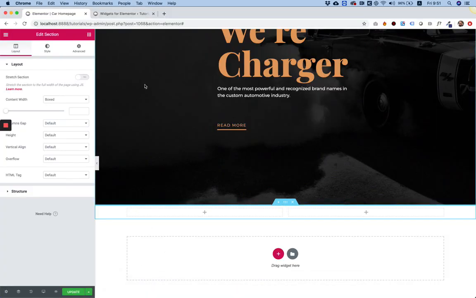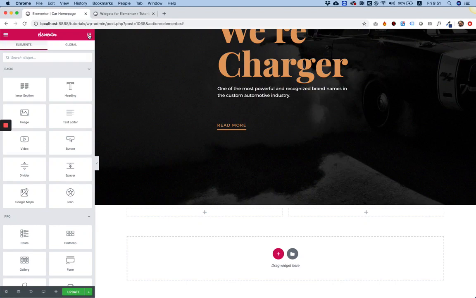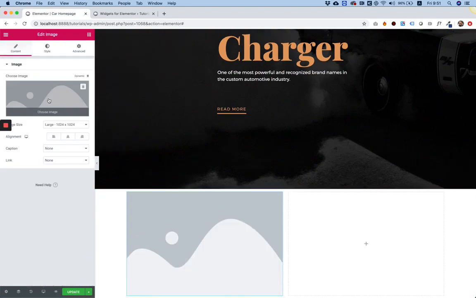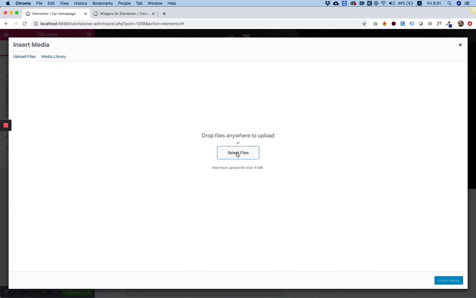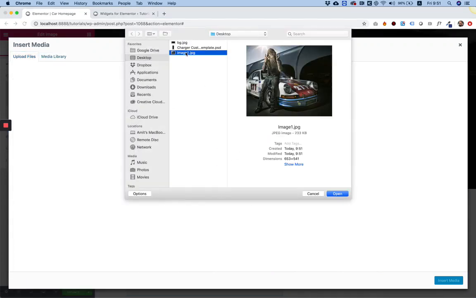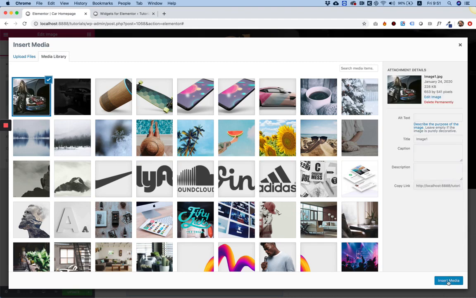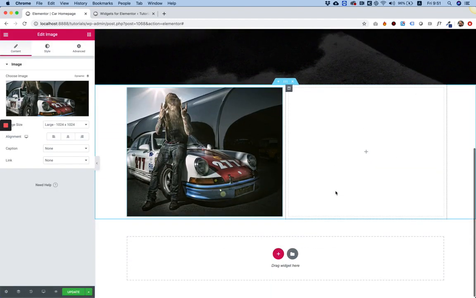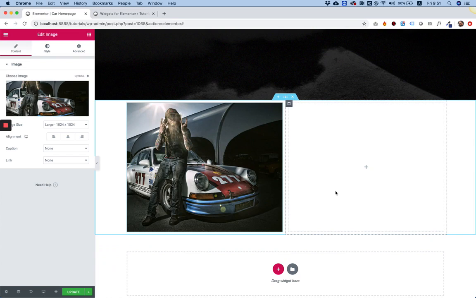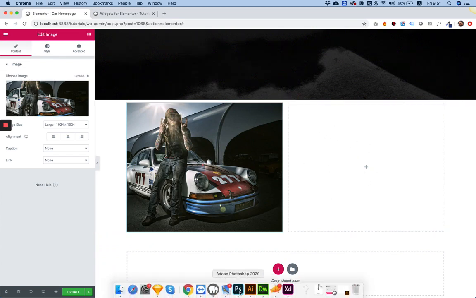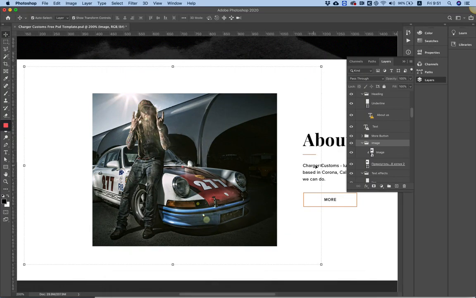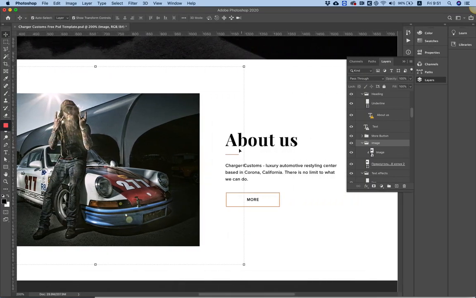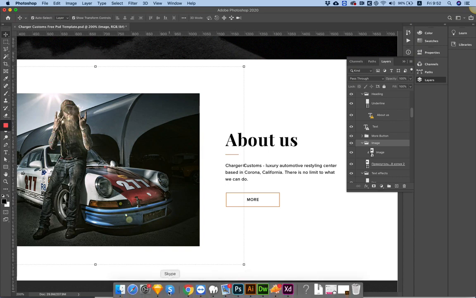To add a simple image inside of Elementor, again, widgets pane, and we can drag the image widget inside, click on it, upload file, select file, image, insert. Looks good to me. And we're going to start doing the right side over here. So the right side has a title, a separator, some text, and a button.